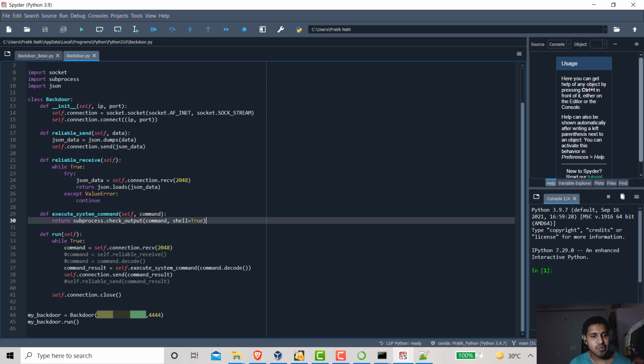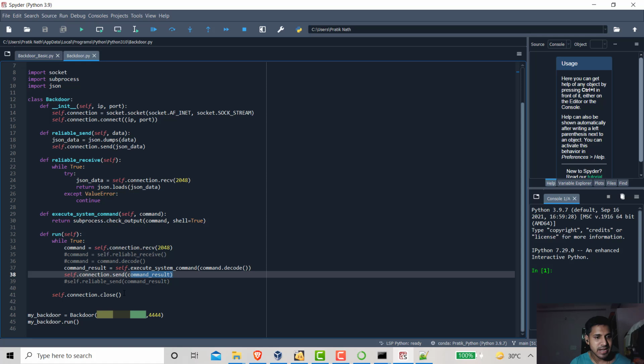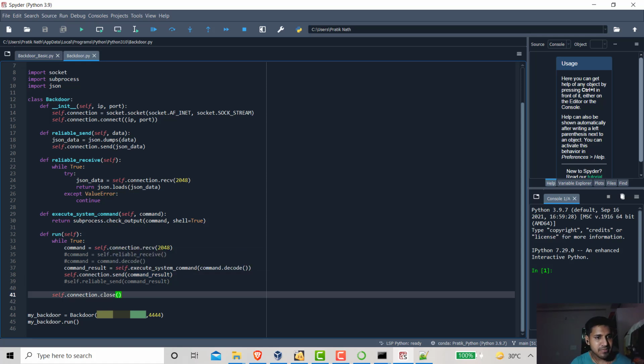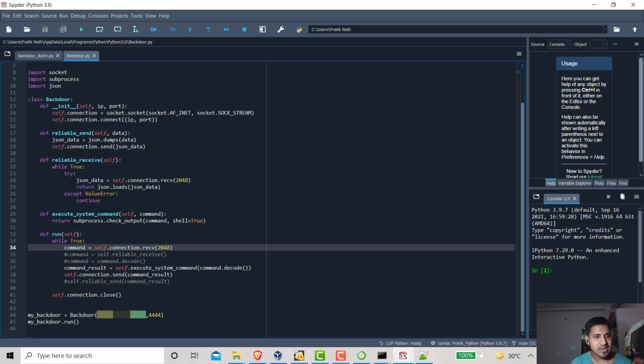So as long as the while loop is running, this will run. Whatever command I am sending here, the result that I get from it, I am keeping in this connection.send command result. So whatever command I am writing, the result that comes back is getting stored in this command value, and then I am receiving all those values.